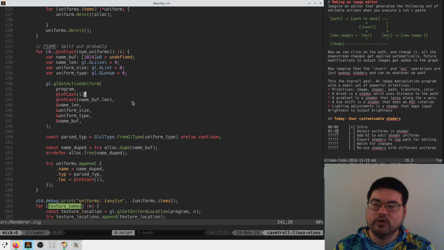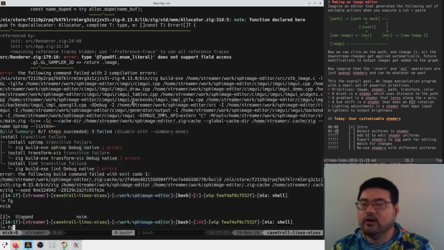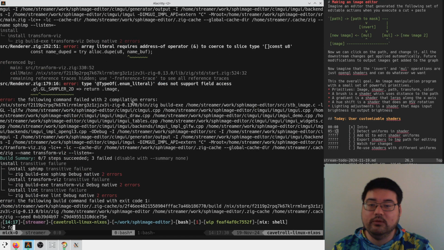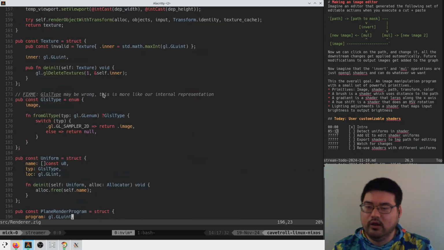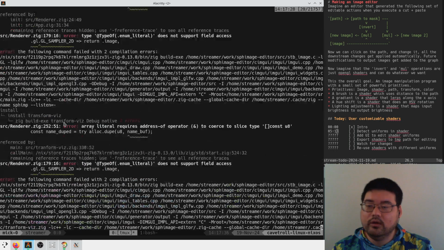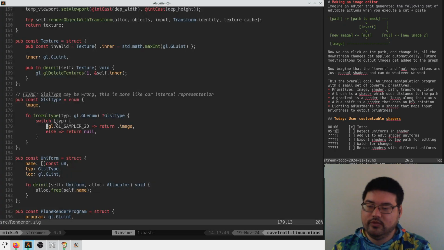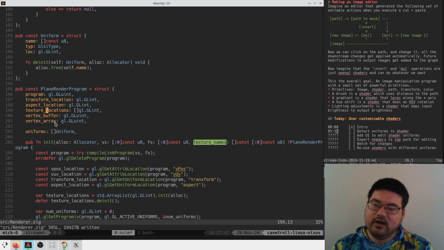It never works, it never works, it never works. This thing needs a U8 here, and then there was something else. Return image, it's upset. Why? What is the problem here? Does not support field access. Oh, yeah, that's fair.